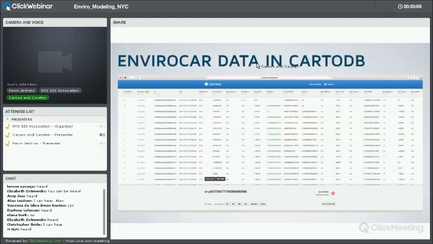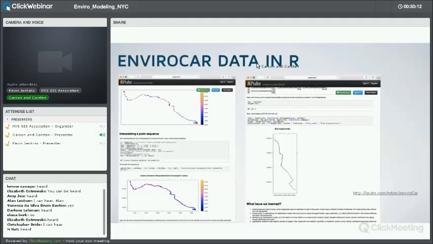So that's in QGIS, I've shown that. CartoDB, I've shown that. I briefly mentioned this before. There's even an R package and an R tutorial to access EnviroCar data. So if you want to do statistical analyses that go beyond what you can do in a desktop GIS, then this is the place to go. These examples here show, for example, interpolated fuel consumption along a track or a comparison of different trajectories on the same street.